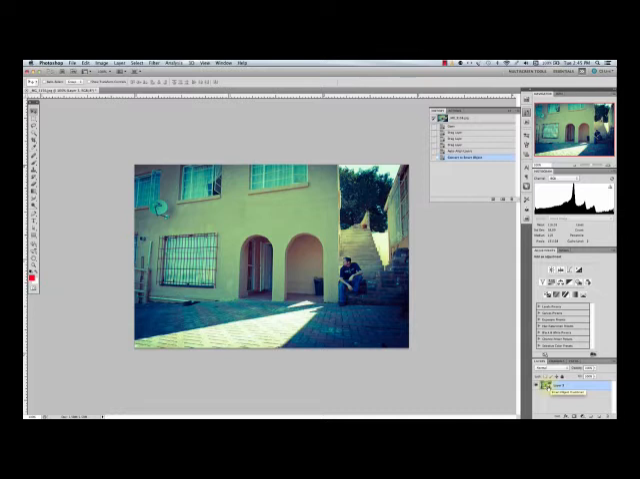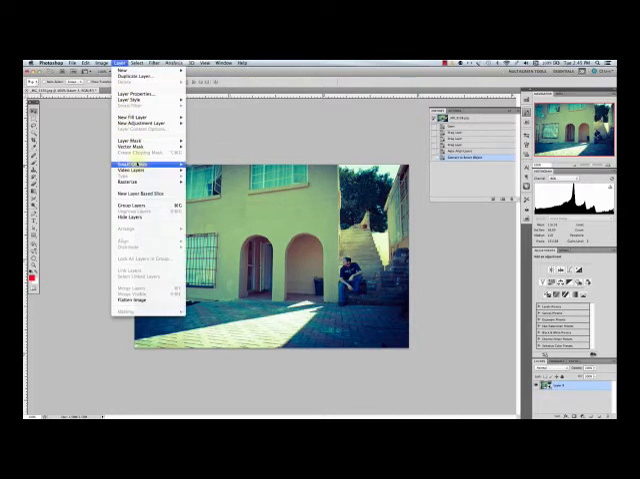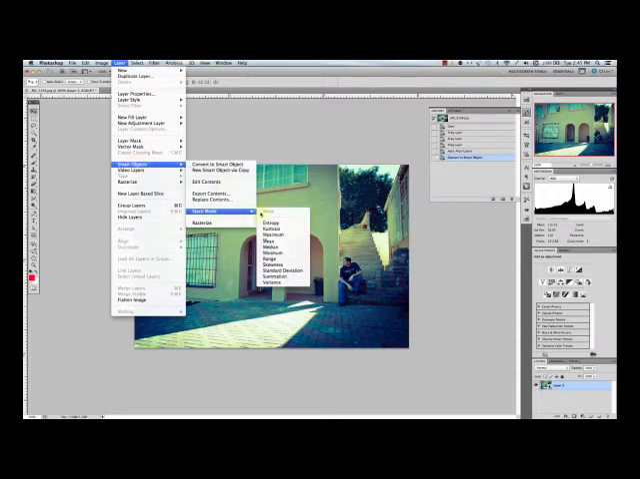So I've created a smart object. From here I'm going to go to my layer menu, and I'm going to select smart objects. I'm going to go to stack mode. I'm going to change my stack mode to medium. Now watch how funky this is.